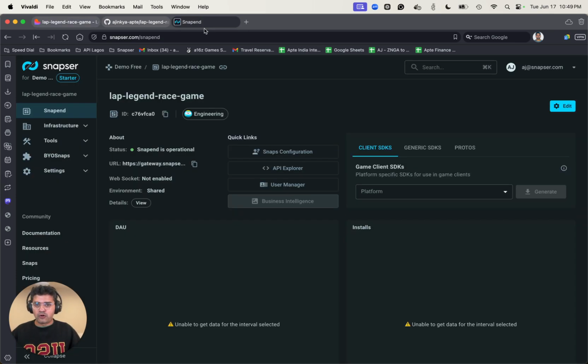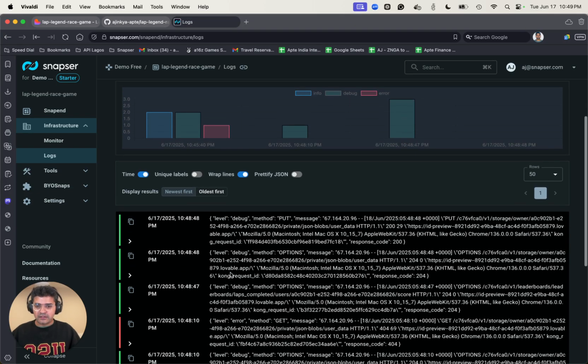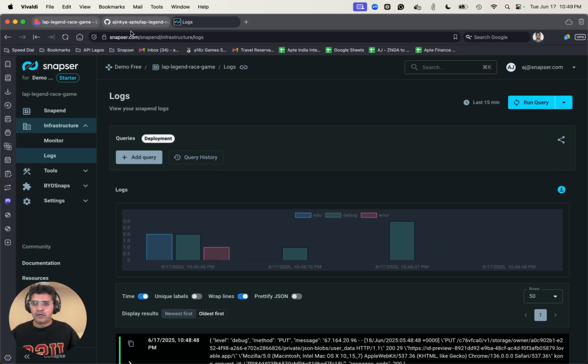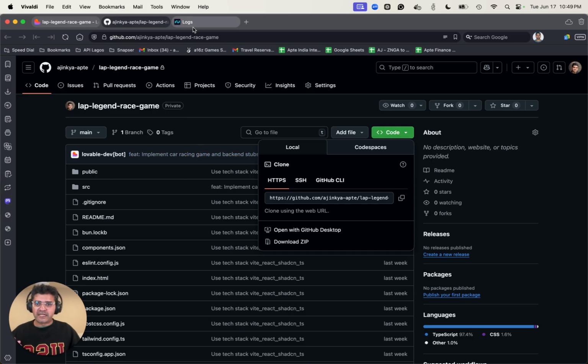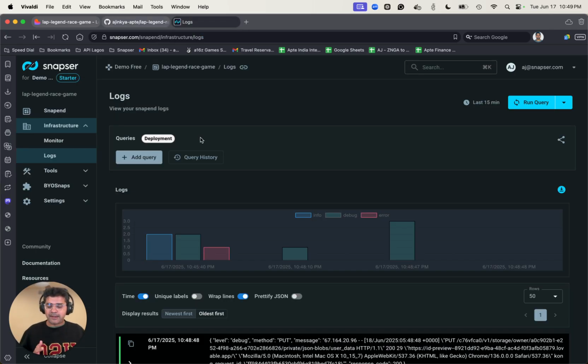If you now go to Snapser, you should be able to see in your infrastructure logs that there is activity happening and there are calls coming in. So this is how we've gone from not writing even a single line of code and using Snapser to take anything that you're creating on Lovable from just prototypes to it working on a fully functional Kubernetes backend on Snapser within a matter of a few minutes. Hope you enjoy this and let us know what you think.